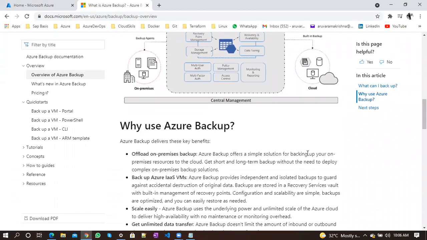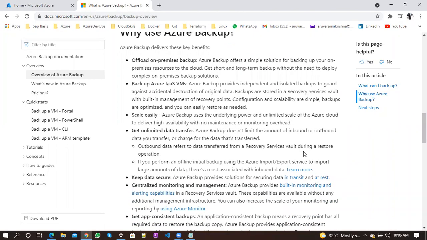And why do we use the backup? You can see some of the advantages here. Offload on-premises backup. That means we can take a backup of your on-premises. If something goes wrong, we can just keep it. Let's say, for example, you take a backup of your entire on-premises data centers, servers, or data. If the data center collapses, your data will be secured in the cloud.